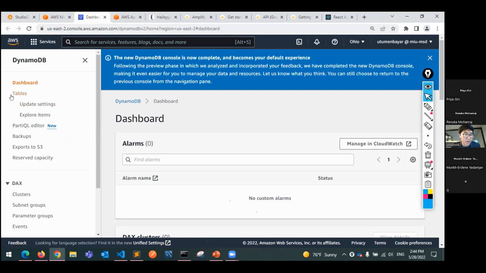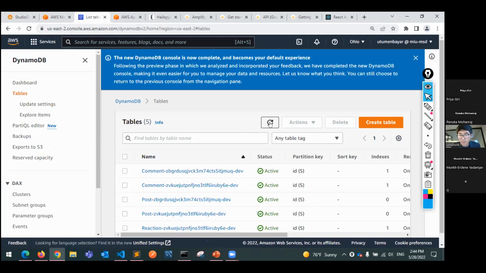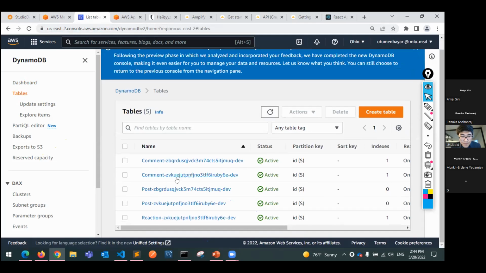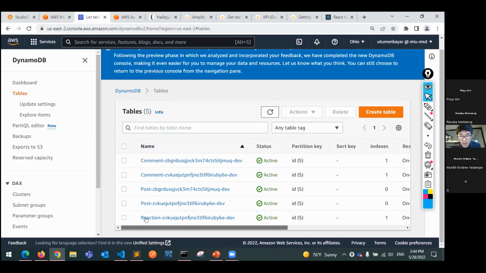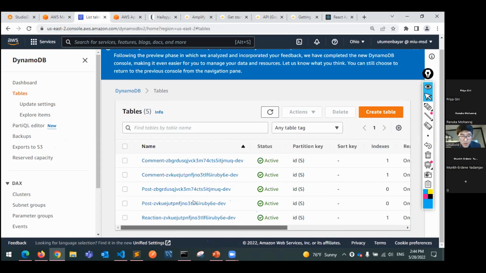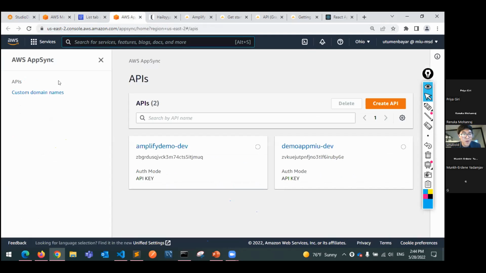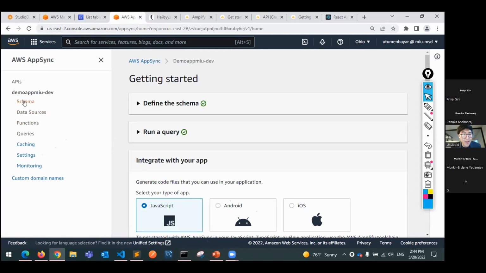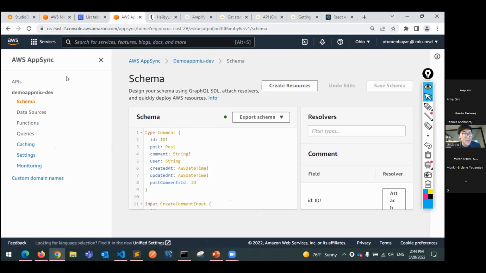Now notice here, if you look at these tables, that table is created. For example, we created this reaction table. This has no data, so I think the first two. Okay, these are the tables that have been created. And this is what we did from our console, demo app MIU, and the environment was dev. So this is our API, and it created this AppSync API.